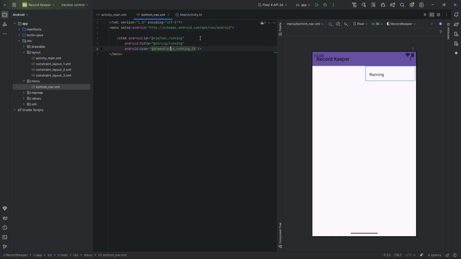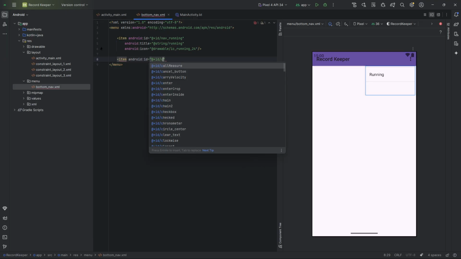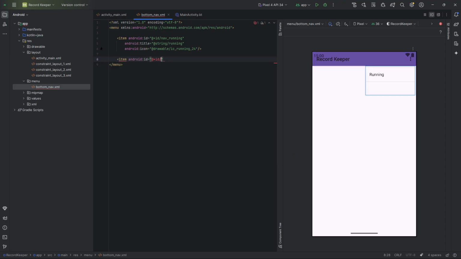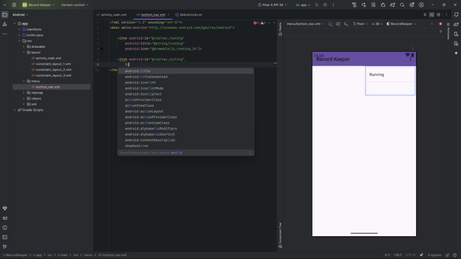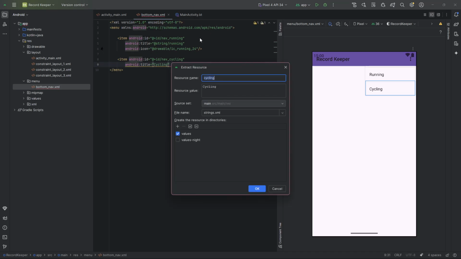And we'll do another item for the cycling. So ID, nav_cycling, title, cycling, and extract this straight away, save a bit of time later. And then icon, drawable, ic_cycling, I can see that there, autocomplete. And that is all we need to do. We have made a menu resource file, and different parts of our app can now use this. So let's jump right back into our activity_main layout and use this menu resource for our bottom navigation view and see what happens when we do.